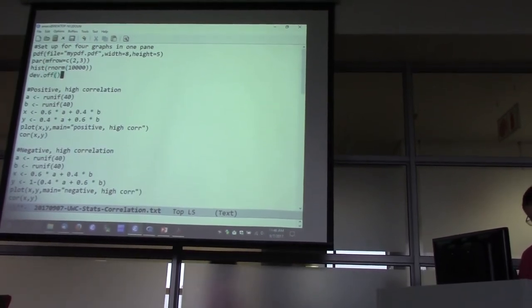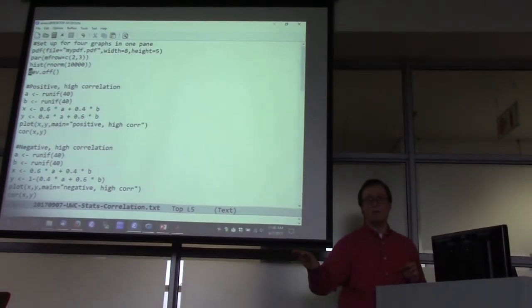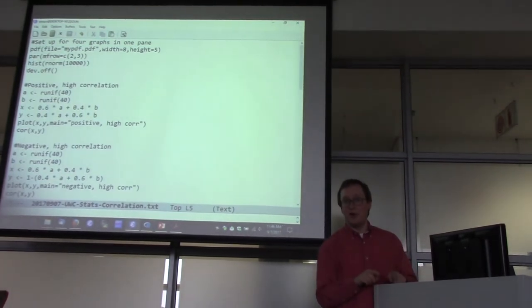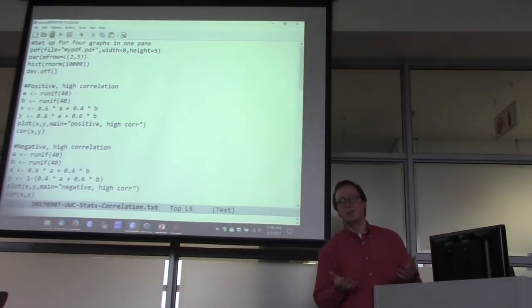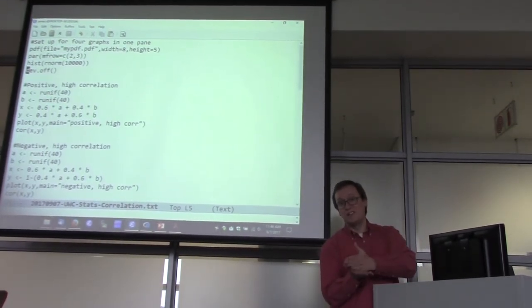And then I have to say dev.off to reflect that I want it to go ahead and finish that file off. If you try to view the PDF file before you run dev.off, you'll probably get an incomplete file. It probably won't render correctly. So you really do have to tell it, I'm now done rendering to this.